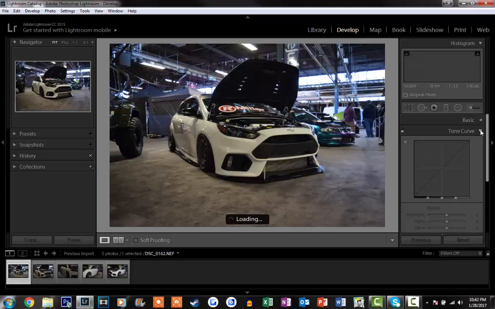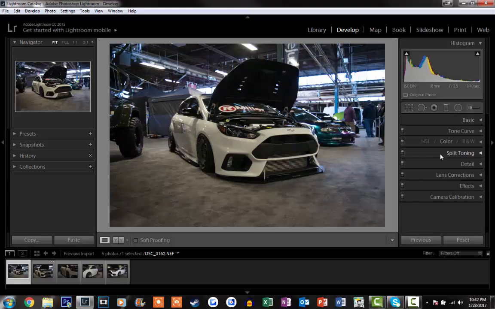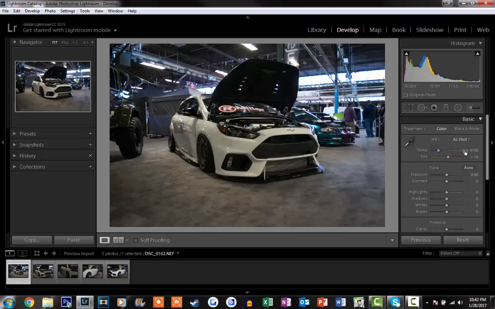Actually, guys, I played with Tone Curve finally. As you usually see in most of my videos, I don't touch that. Usually it's not this slow. So we'll go under Basic here. First things first, you're going to want to change the white balance to Custom, because it's showing you what the white balance was as it was shot.